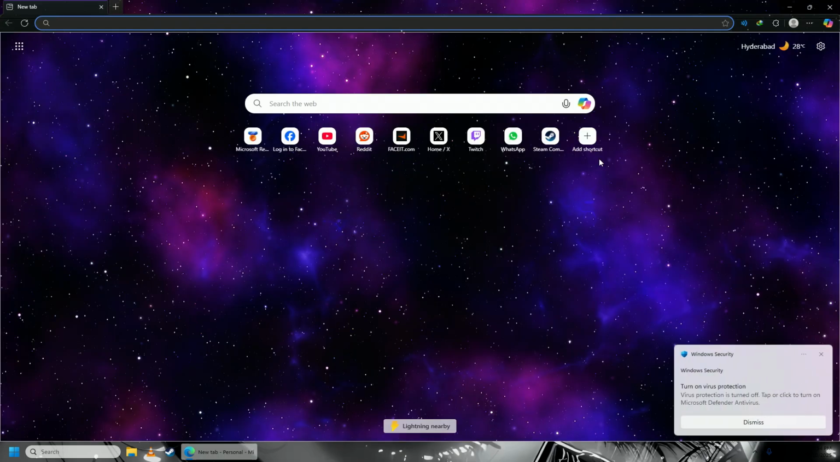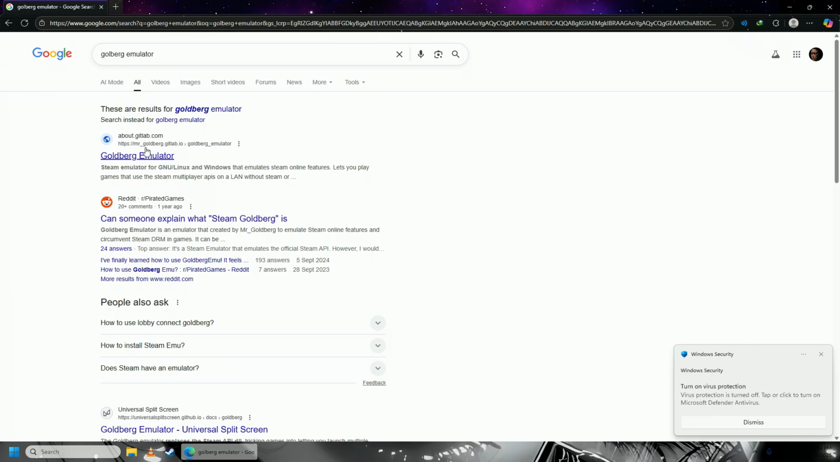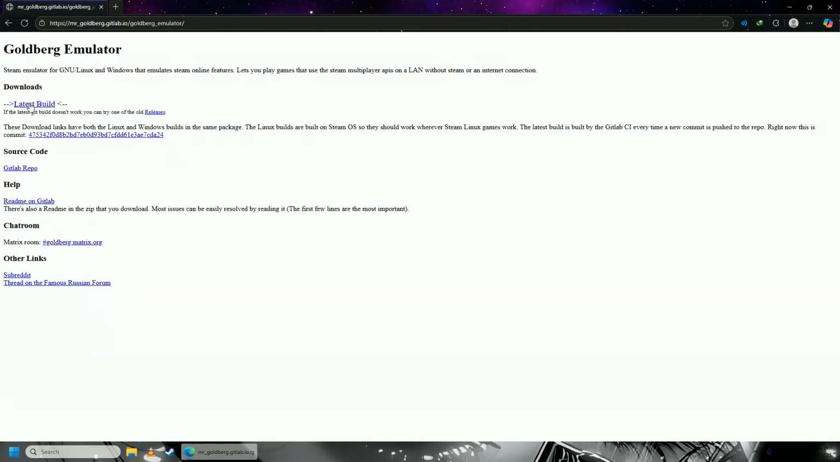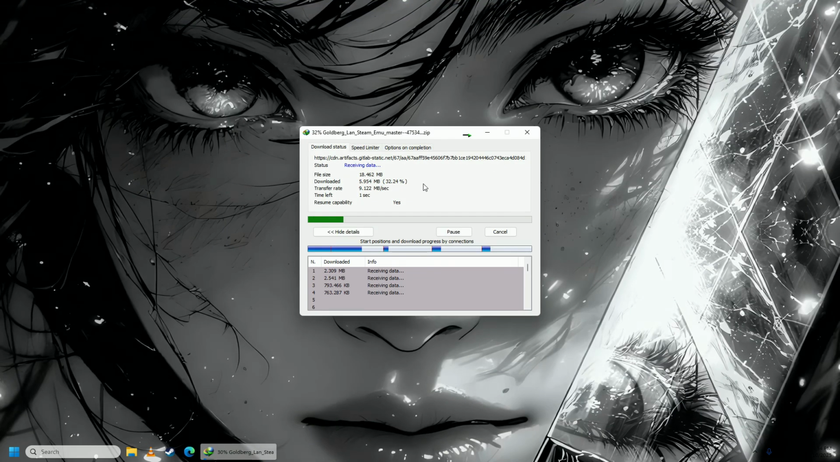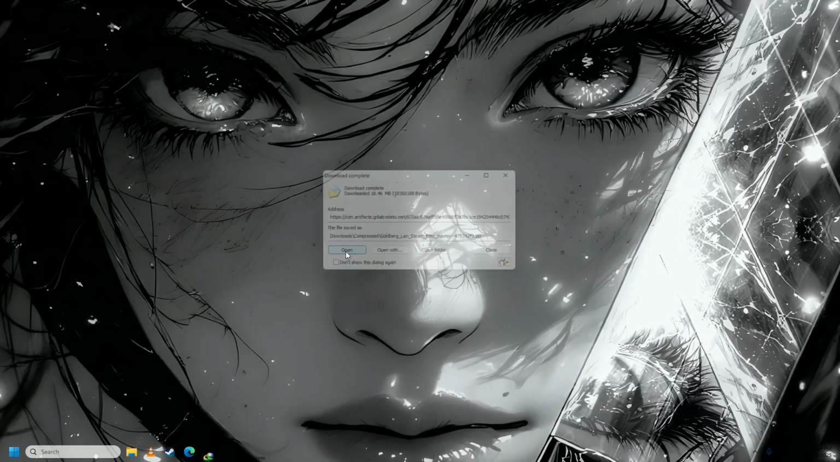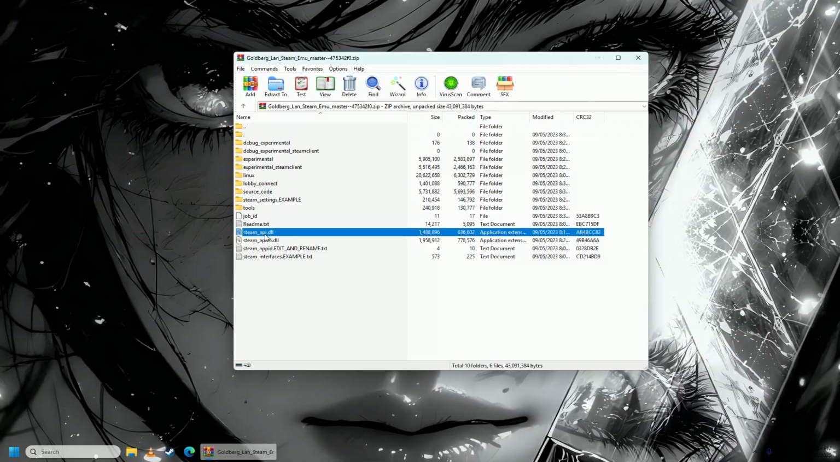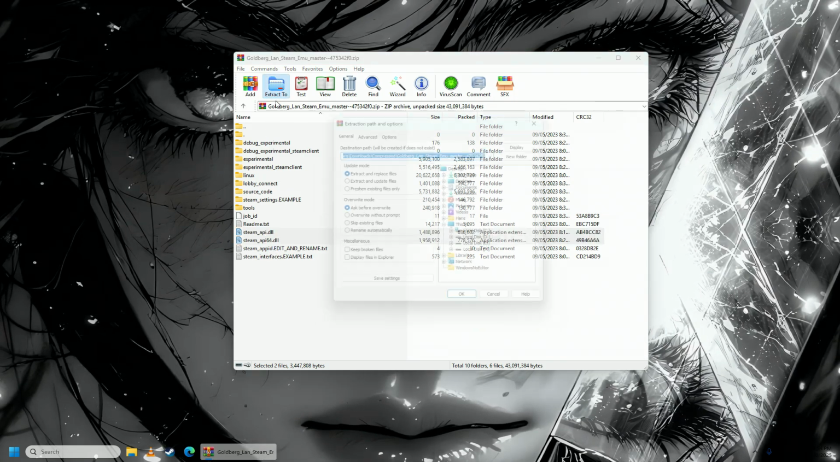You're going to search for Goldberg emulator. You're going to click onto this first link from Mr. Goldberg. You're going to click this latest build, download this up. You're going to open it up and extract both of these files into your GTA 5's directory.